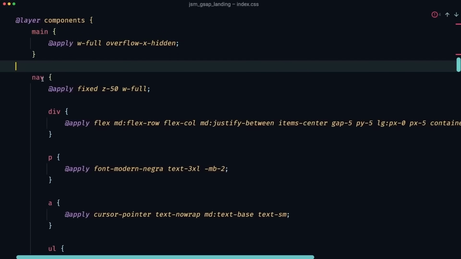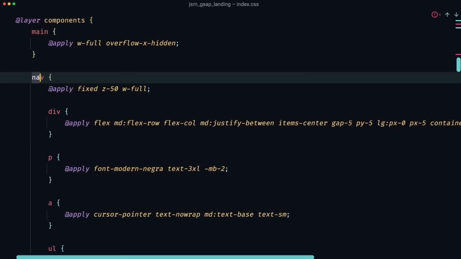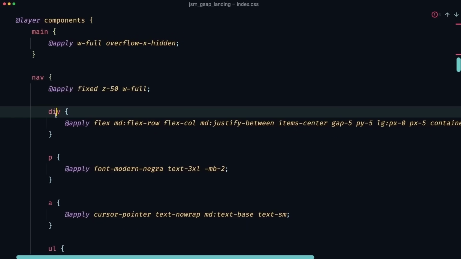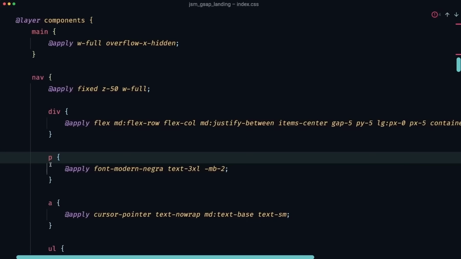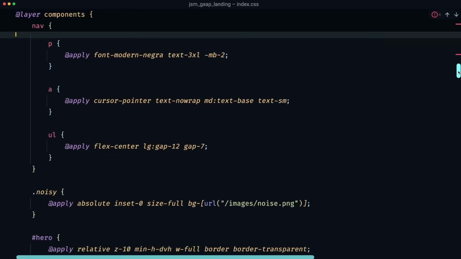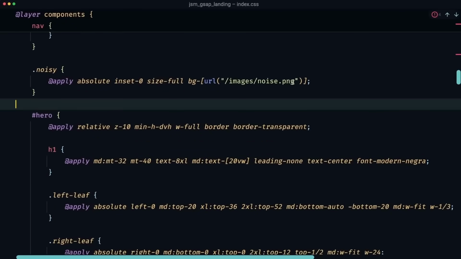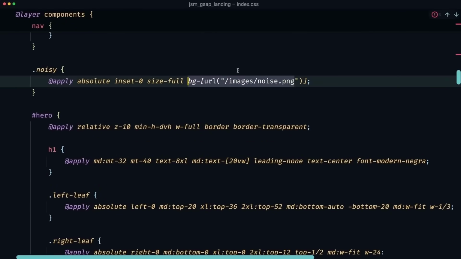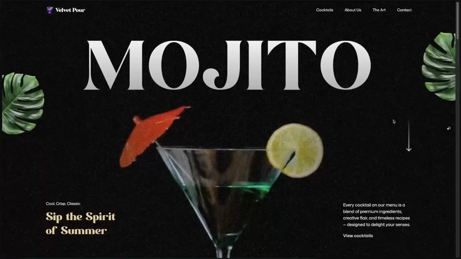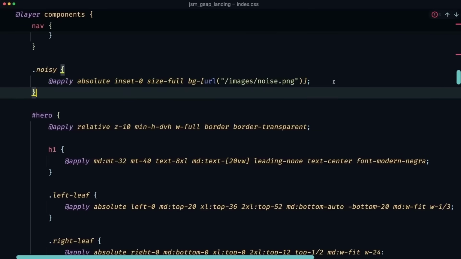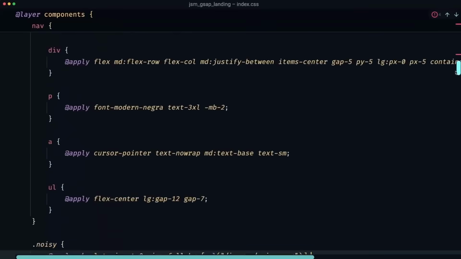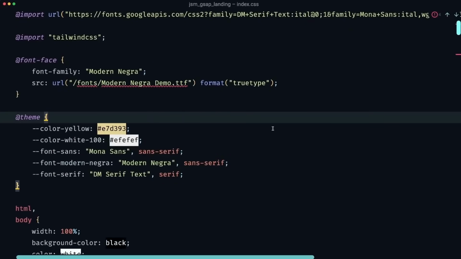So if we want to automatically style a nav, as soon as we use this tag, we'll automatically apply specific class names to it, and the elements within it as well. For example, the p tag within the navbar will automatically have this font applied. We'll use some of these classes later on, such as this noisy class, which will add a background image that'll make the background feel a bit old school. I'll show you when we use this class and then explain exactly what it is doing. But for now, what matters most is that you have access to this index.css file right here within your code.